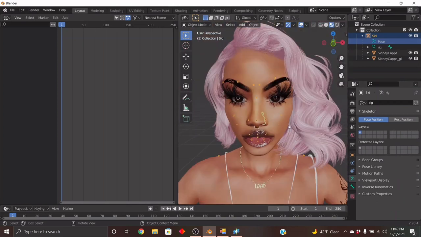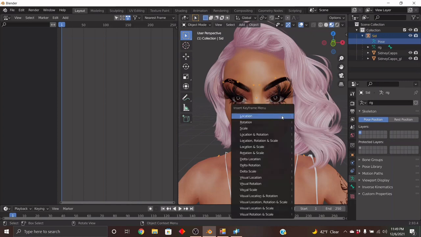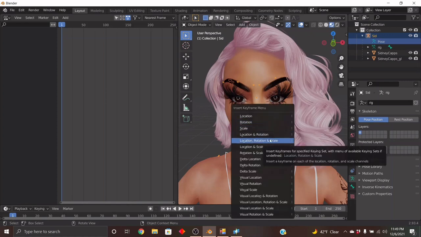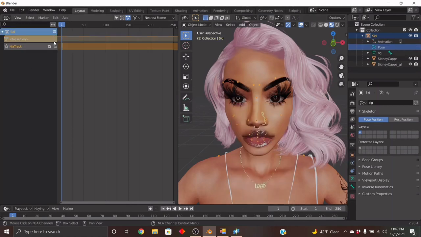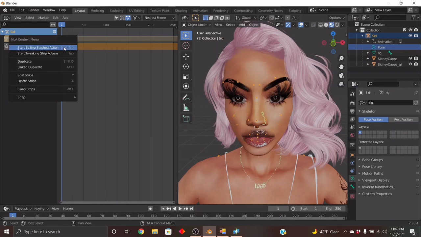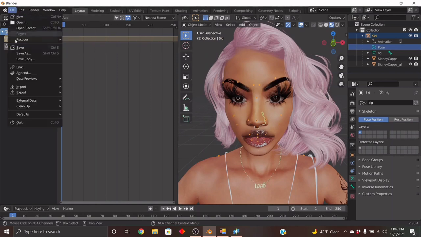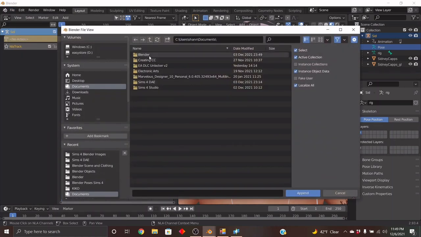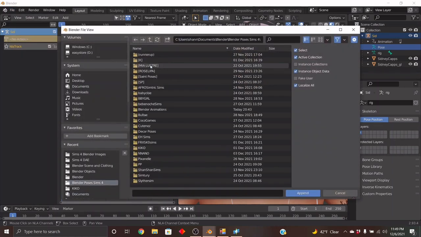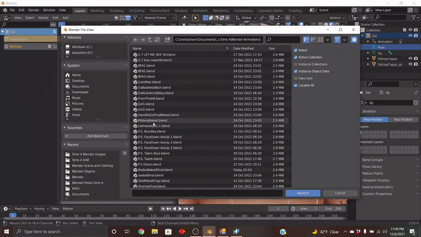So the same way you do poses, you do animations, okay? You don't have to get that close, but you can hit I. You hit I, you go down to location, rotation, and scale, okay? You do the same thing as if you were doing a pose. You delete the strips. All right, you go to file, go to append, and you go where you saved your animation, and then you click append.